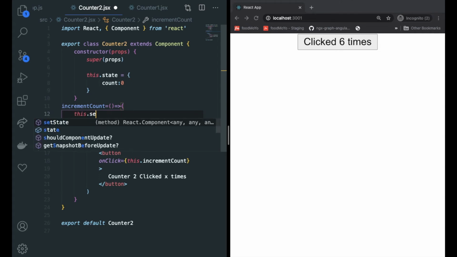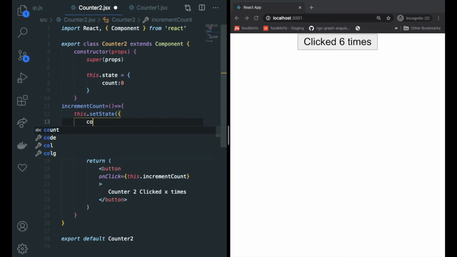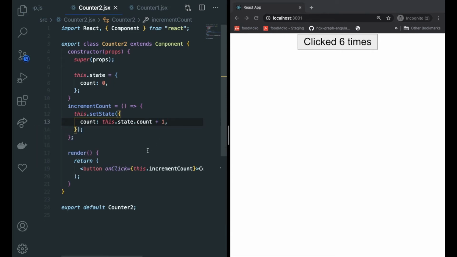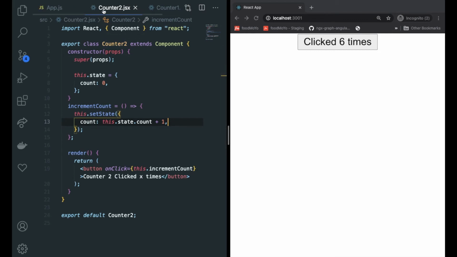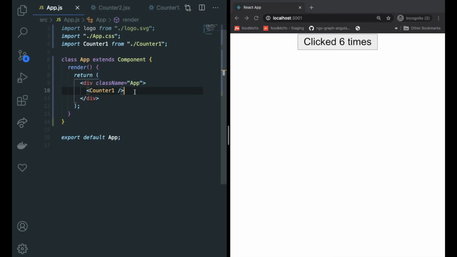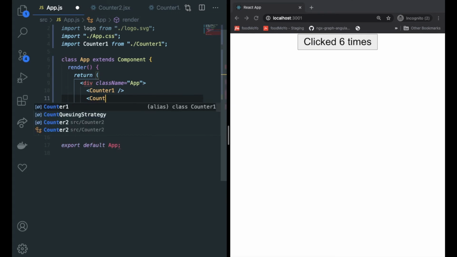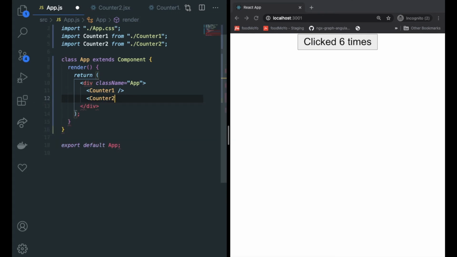So write inside this increment count arrow function this.setState and increment the count variable by 1. So write count: this.state.count + 1. Now after saving it, I'm going inside the app.js file, and here I will import that Counter2 component inside this app.js root component. Now if I save it, you can see that two components are there.